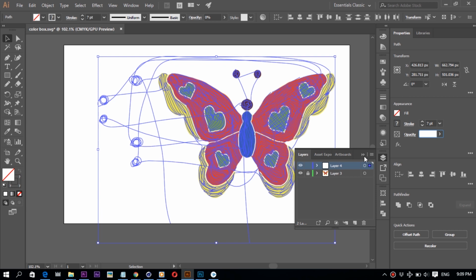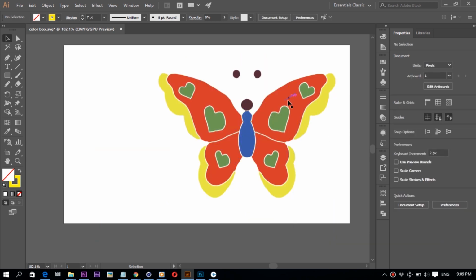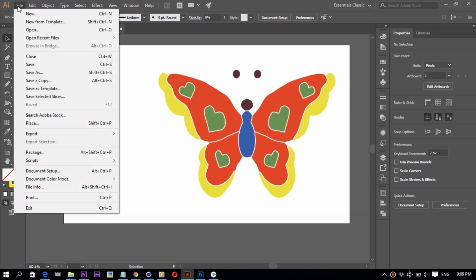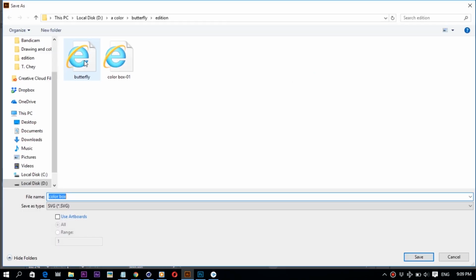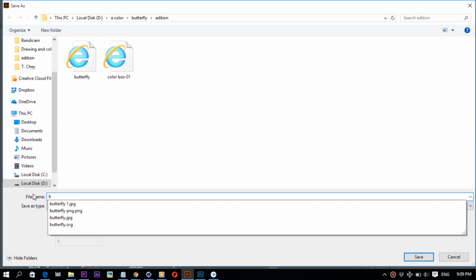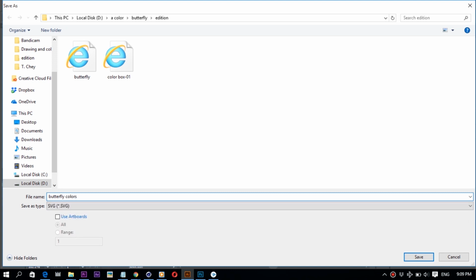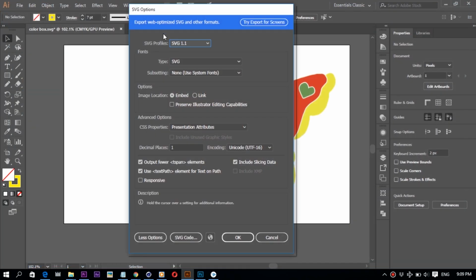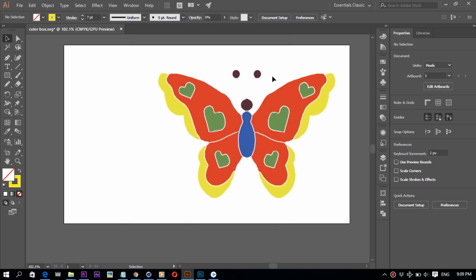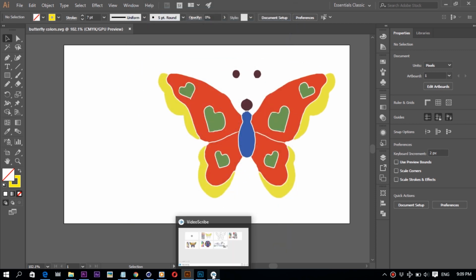Okay, something like this. Now you go to file and save as SVG and rename it to butterfly colors and enter. You don't have to change anything in this small window, and click OK. That's it. Now you go to VideoScribe.